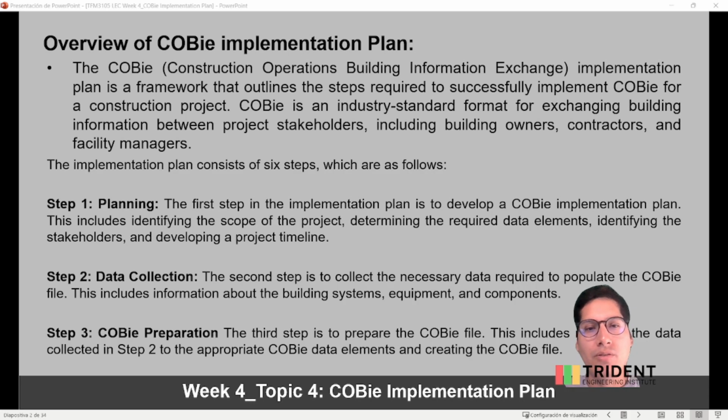This implementation consists of 6 steps, which are as follows. The first one will be the planning. The second one will be data collection. The third one will be COBie preparation. We're going to talk about these three for now, and on the next slide, we're going to talk about the rest.